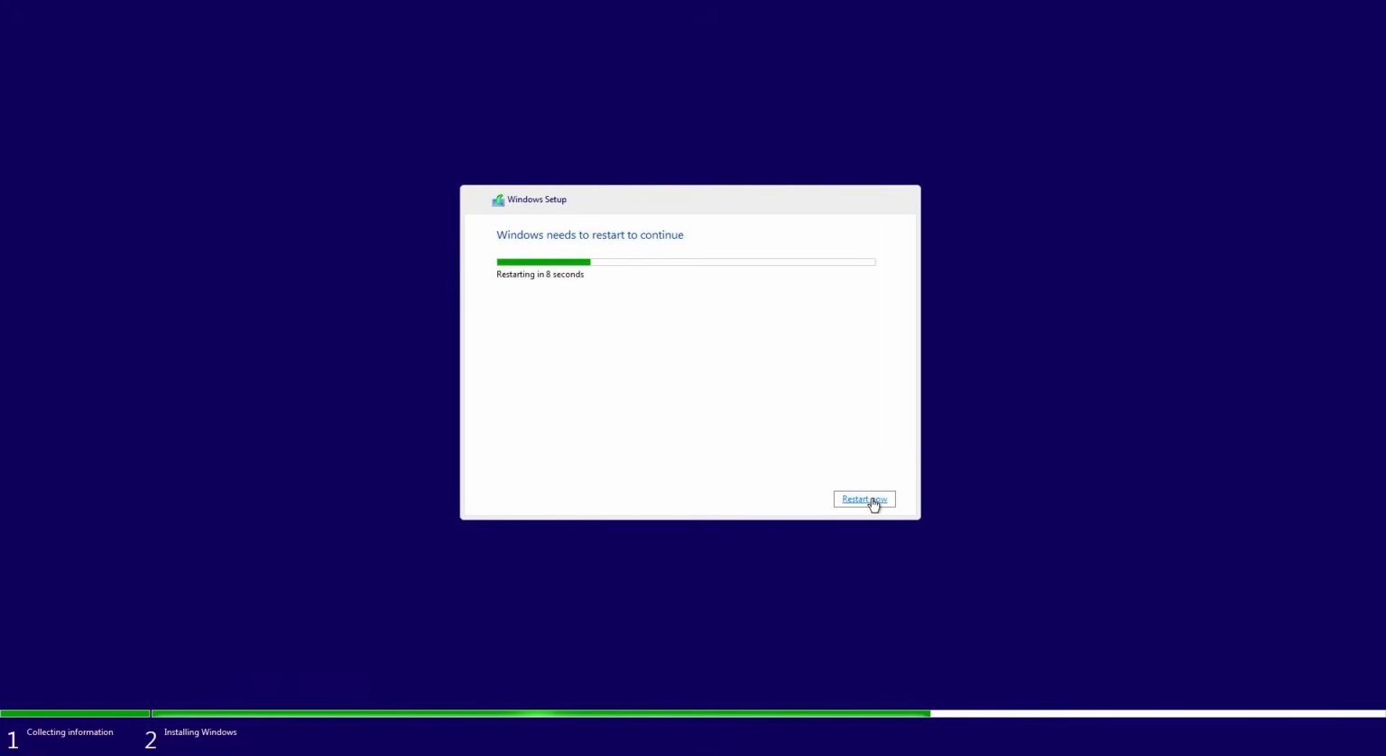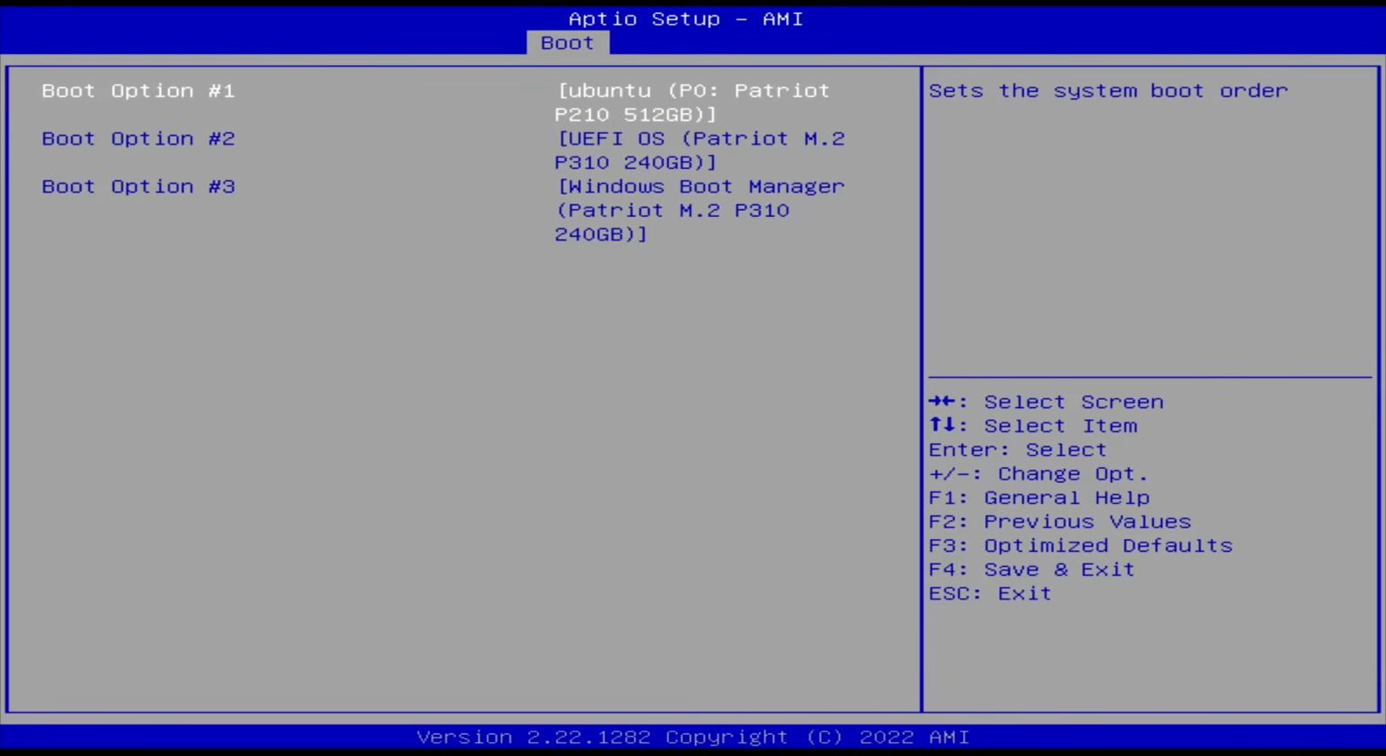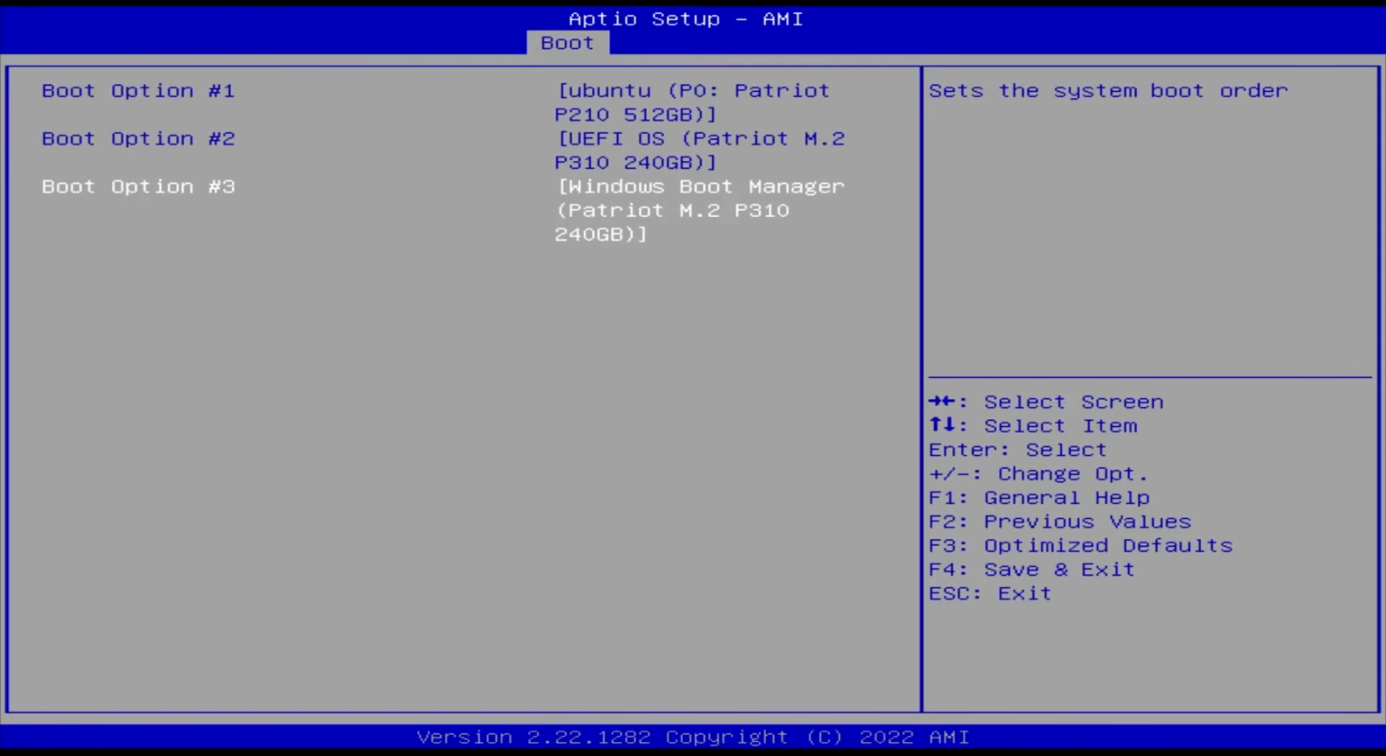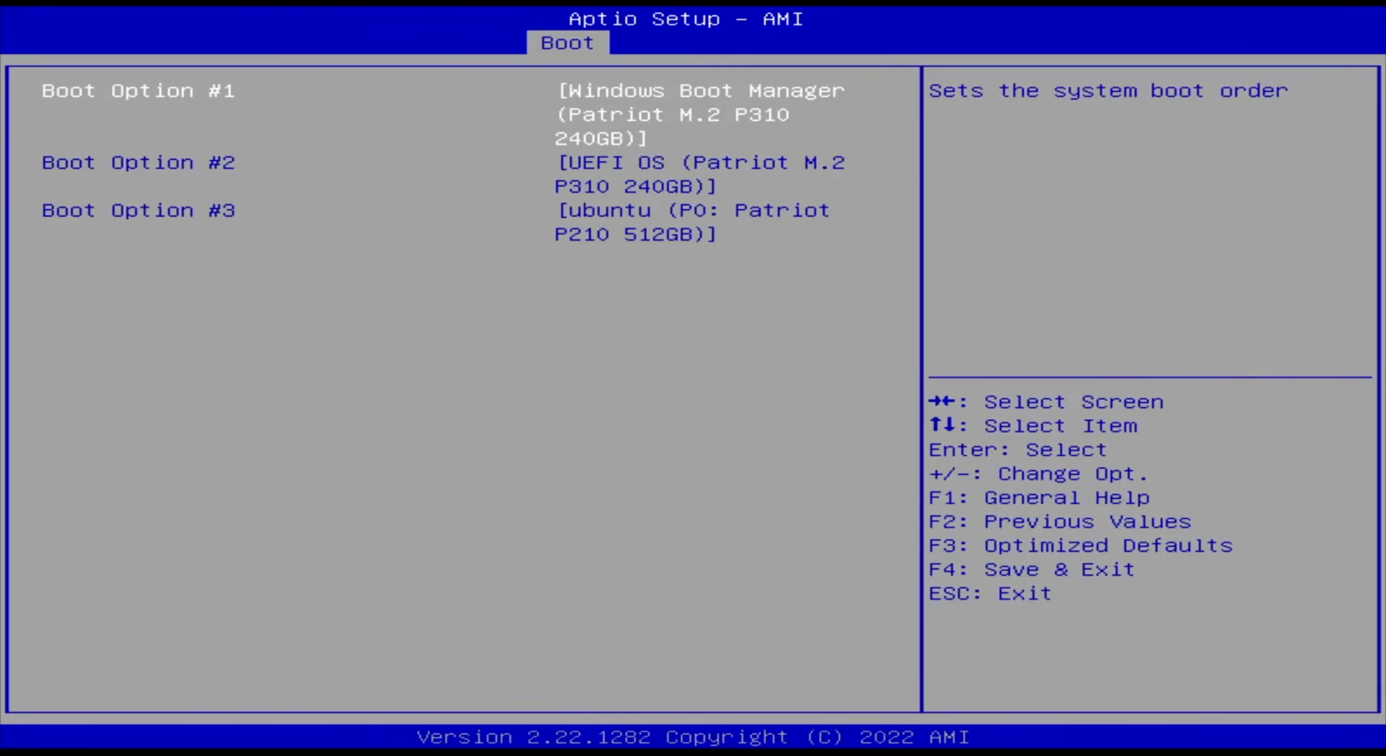Now it will restart and it will likely go back into Linux Mint. So what I'm going to do is go into the BIOS after it restarts. So in my boot order, boot option number 1 is Ubuntu or Linux Mint. Then there's the UEFI OS, which is the installation media. And then there's the Windows Boot Manager. So when Windows is being installed, it's going to restart multiple times. So what I'm going to do is temporarily change the boot order so it boots into the Windows Boot Manager each time. And then save changes and exit.